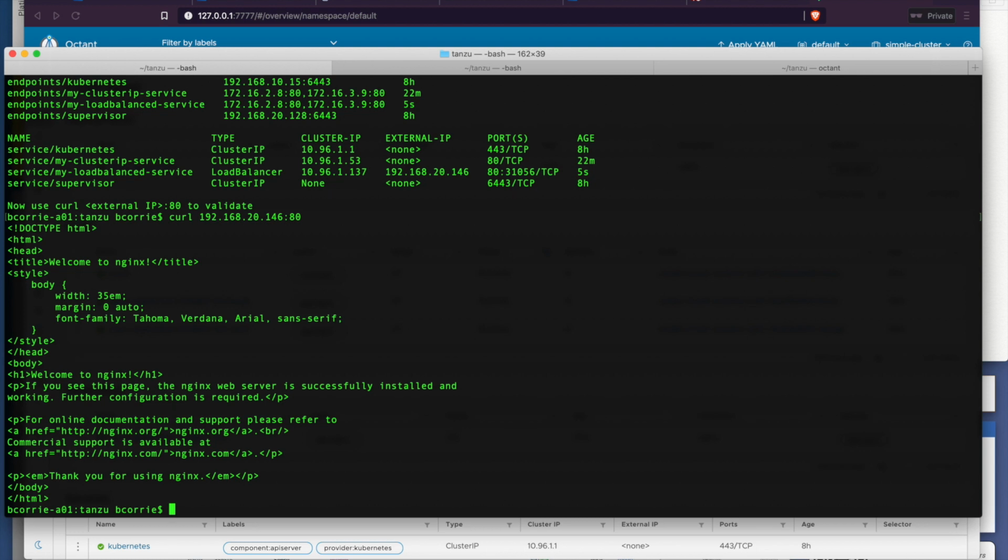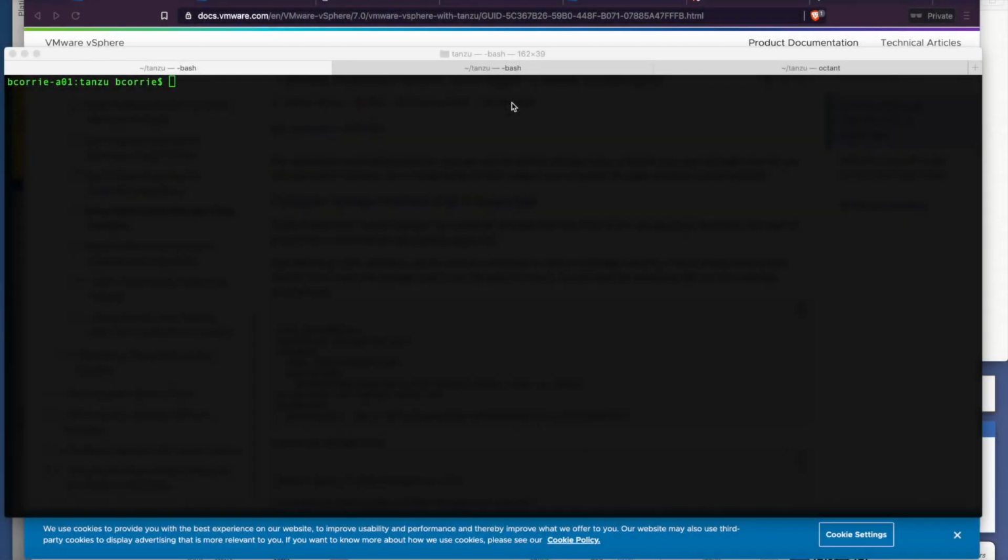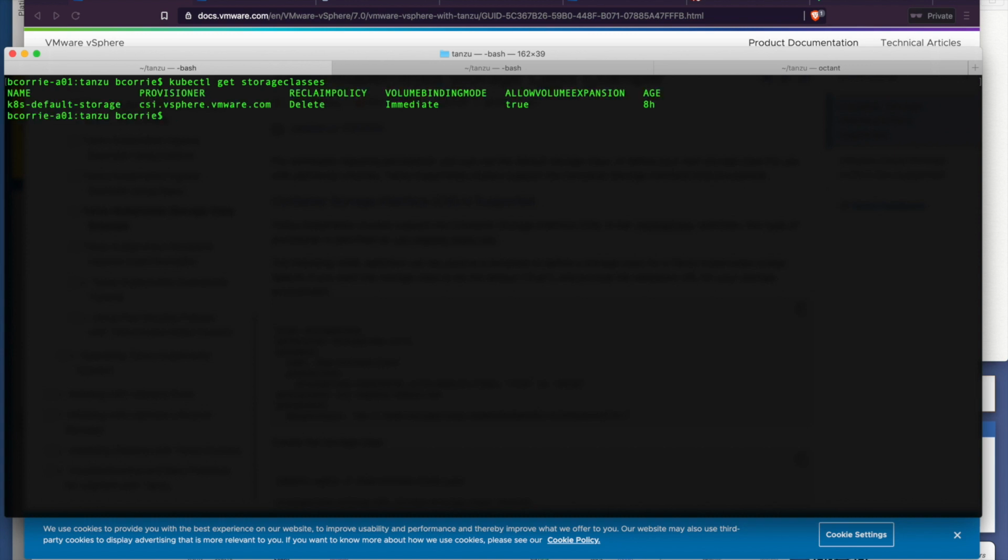Great. And now that we've tested our network integration, let's move on with test 6 and look at our storage integration. Test 6 is going to check another important integration point between this Tanzu Kubernetes cluster and the namespace that it's running in. Now, if we look at the storage classes that are available to our Kubernetes cluster, you'll see K8s default storage.